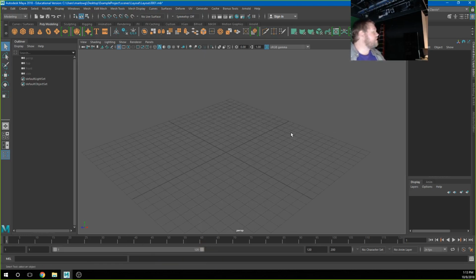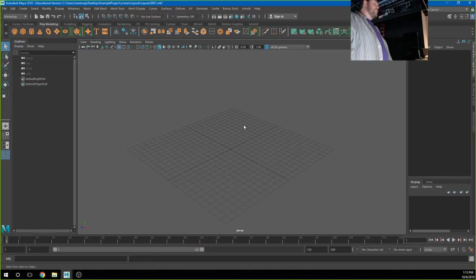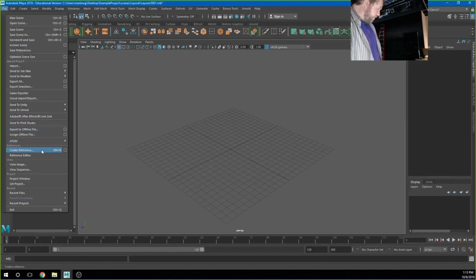What I'm going to do is instead of importing all of my elements in here, I'm going to reference them in. Now, if you've already combined everything, it's okay. This is still doable without much headache, right? But I'm going to go File, Create Reference.